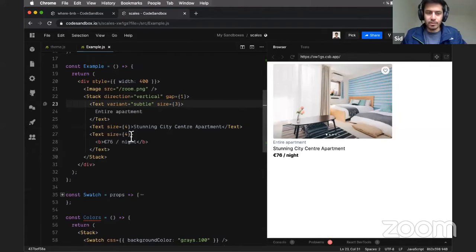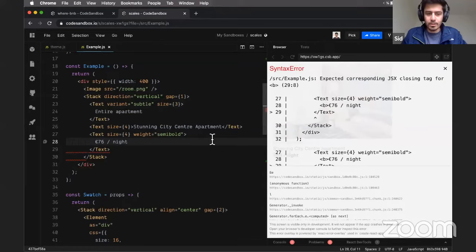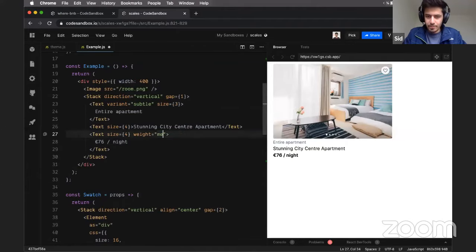You can do the same thing with font weight. So I can say this weight is, let's say, semi-bold. I'm going to remove this one. Or maybe semi-bold is too much. Let's go to medium. I kind of like semi-bold more. So I'm going to stick to that. And then also make this subtle. Actually, subtle was a bad idea. I'm going to stick to this, right?